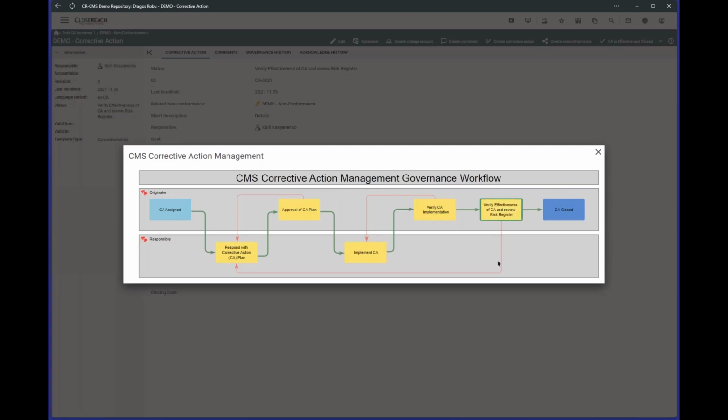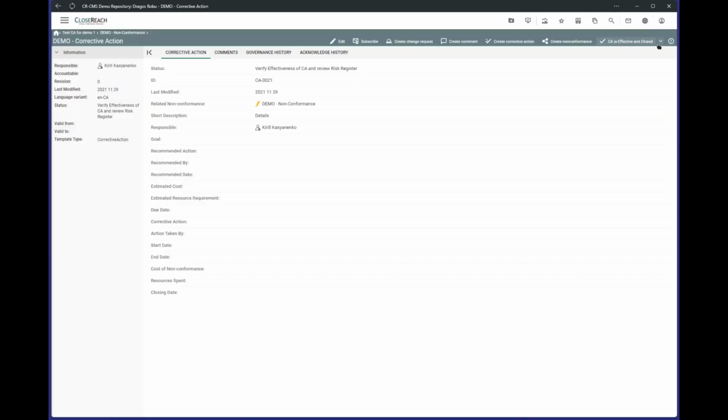And here I have the option of either rejecting the effectiveness of the corrective action implementation, in which case we'd go all the way back to Kirill having to resubmit his corrective action plan. But I'm not that mean, so I'm just going to hit CA is effective and closed.